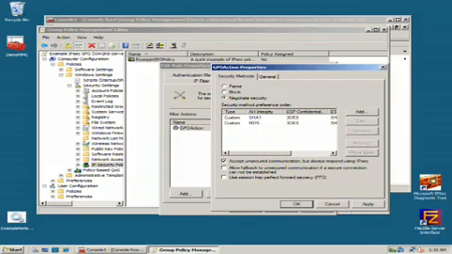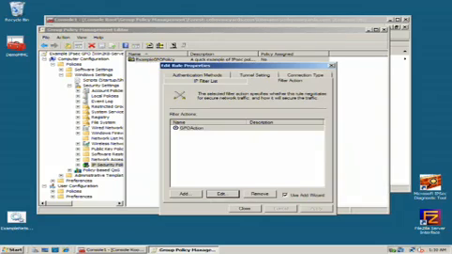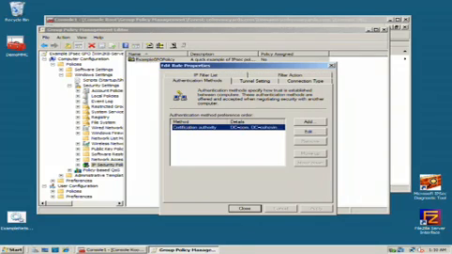Oh, and I also forgot to mention that we want to negotiate security with this action. We don't want to block the traffic, and we don't want to just permit it. We want to force it to use IPsec. Okay, so click apply and OK. Get out of that right there.